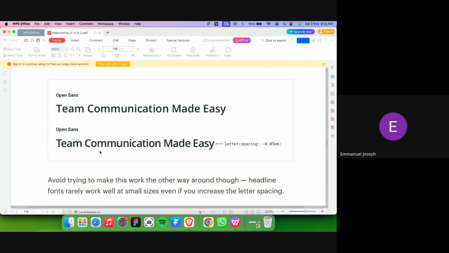Another example is Open Sans, the popular font as well. Open Sans is best for body text and not for heading text because it has a wider letter spacing. But when you decide that you want to use that same Open Sans for heading text, it's best to reduce the letter spacing manually by yourself.